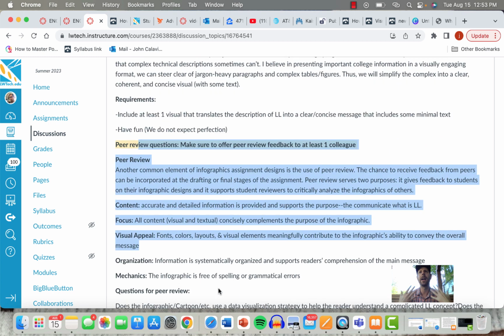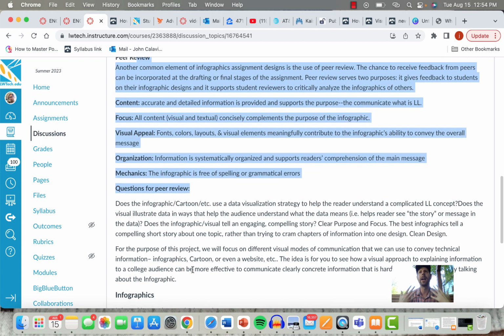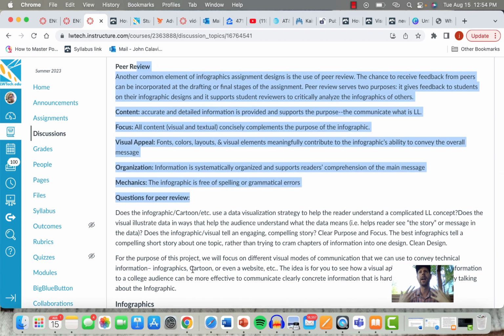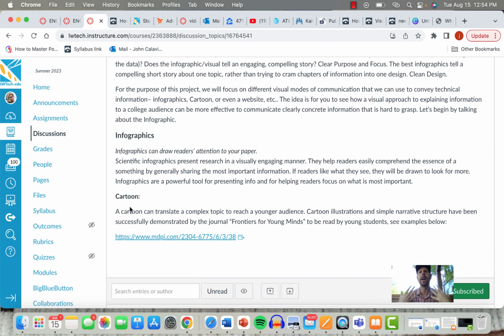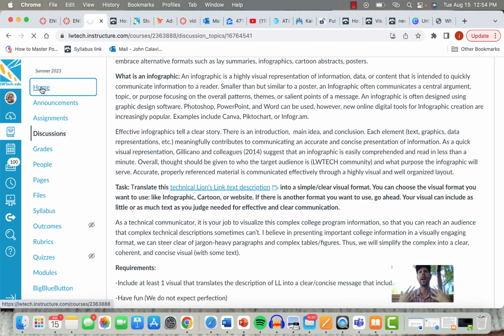suggestions here. So when you upload your infographic or cartoon or whatever visual format you're using, you'll also peer review one person's infographic or whatever visual they're using. And you've got lots of peer review ideas and questions here to use. So be really helpful to each other using this peer review data. You have a link to examples of making cartoons. This is a great reading on, they're taking complex academic stuff and making cartoons out of it, which is awesome. Okay, so that is the discussion, the project this week.